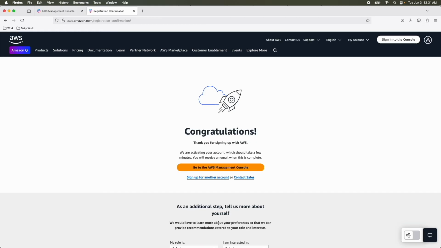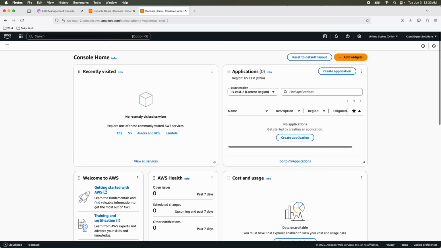And that's it. Your AWS account is now live. Now it's time to log into the AWS account. To log in, you can click on the Go to AWS Management Console. And here you go. I have logged into AWS Management Console.